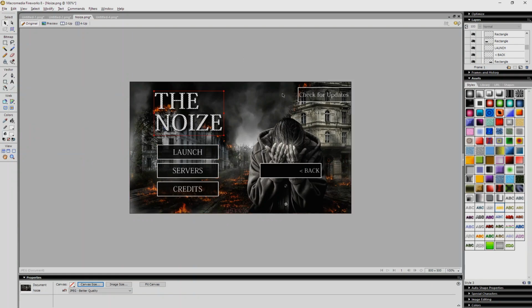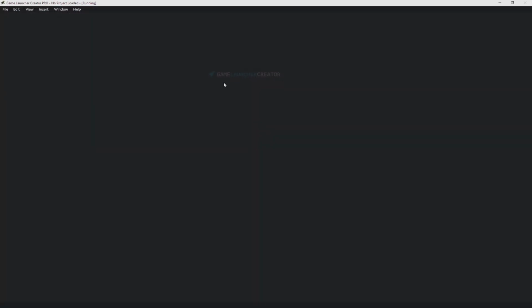So this is one of our templates from the Game Launcher Creator software. As you can see, if you're familiar or you've seen this, you'll notice that I've added a few more buttons here, and I wanted to do that so I could show you exactly how easy it is to import your own graphics into Game Launcher Creator V2. So down here I have Game Launcher Creator Pro running. So the first thing that we need to do is just hop back here.